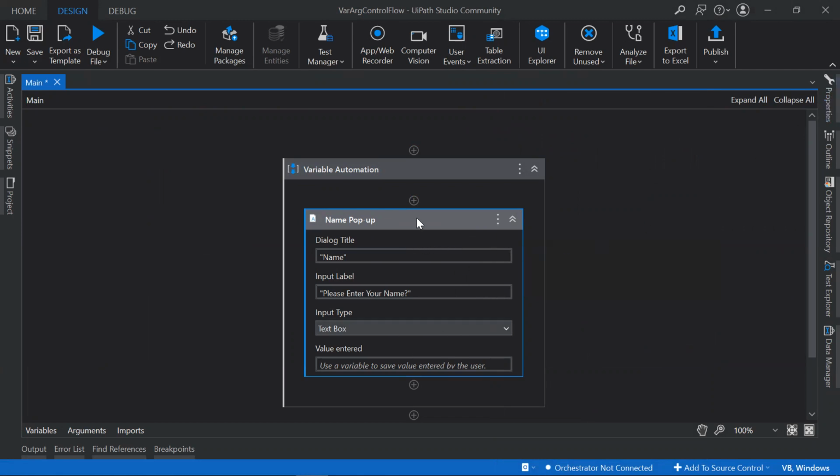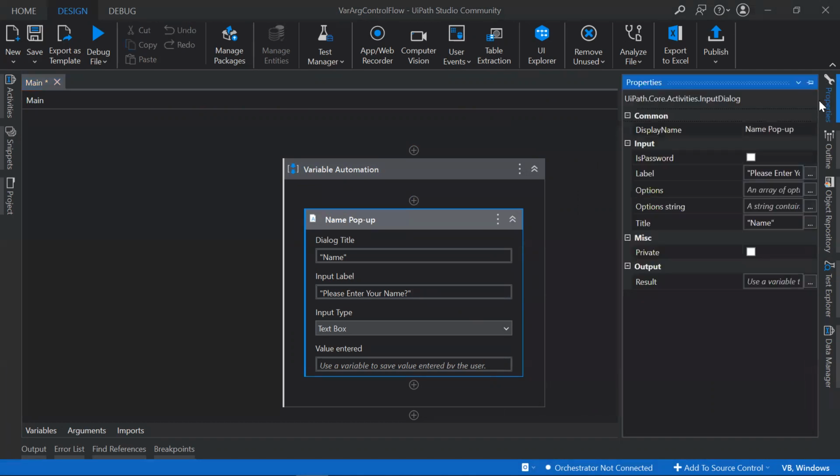See here, if you select this activity, here you have a property panel. Let me click on that. See here, these are the properties which are dedicated to this activity. First is display name. Right now we have renamed it, right? Name pop-up. In the properties also, you can change it. You can remove that completely and add something. So that is the display name.